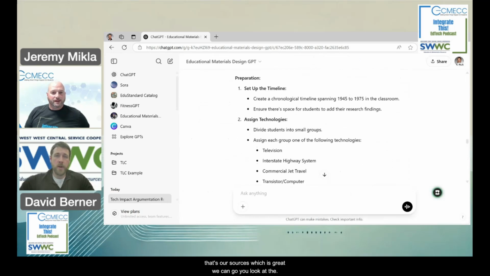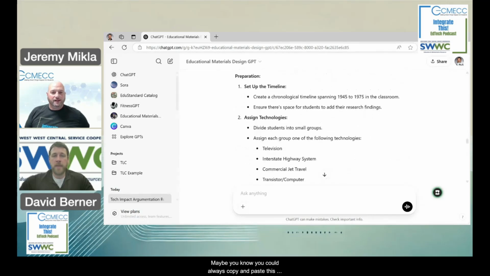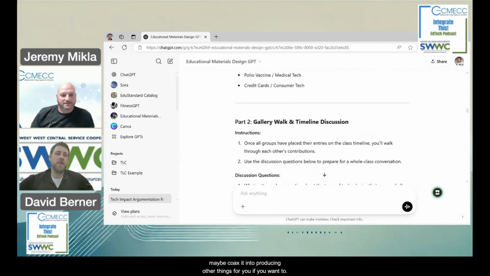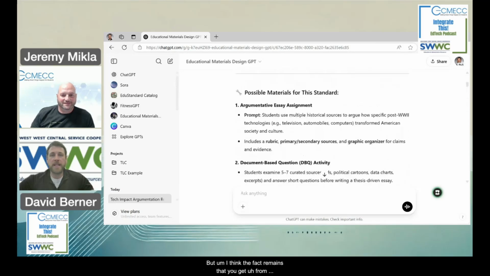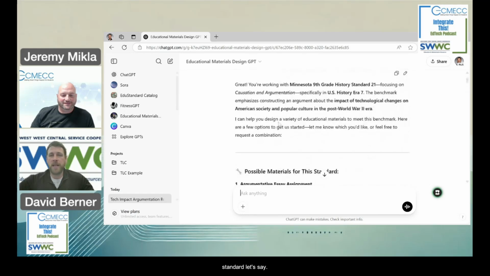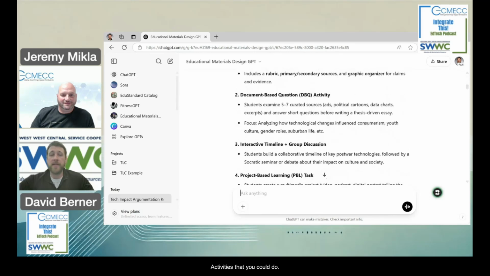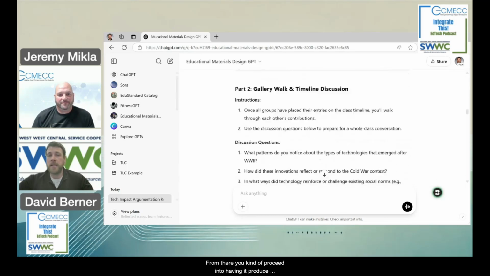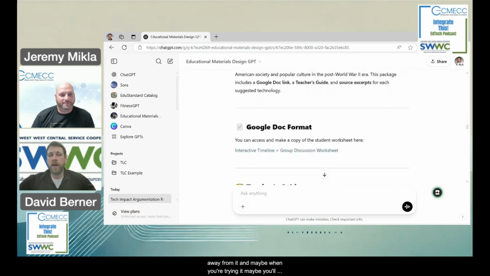We can look at the teacher's guide. You could always copy and paste this over or whatever you want to do. You could continue to coax it into producing other things for you if you want to. But I think the fact remains that you start with a standard, you get some material options or different activities that you could do, and from there you proceed into having it produce those things. And so you see a lot of stuff that you can pull away from it.